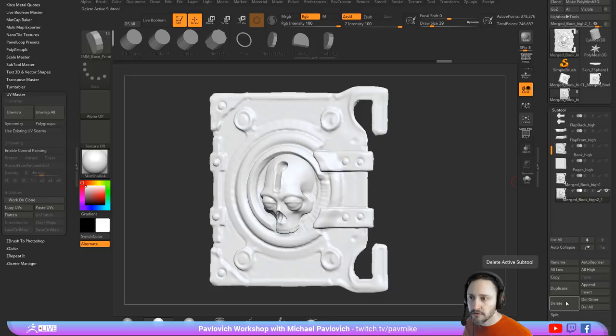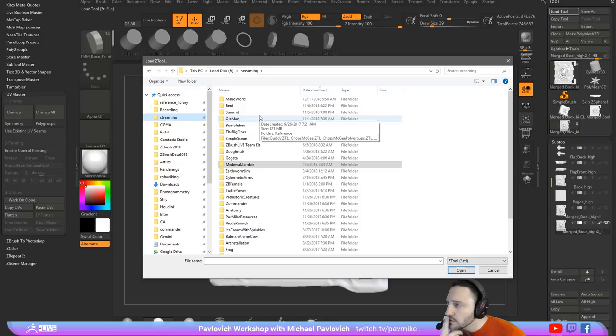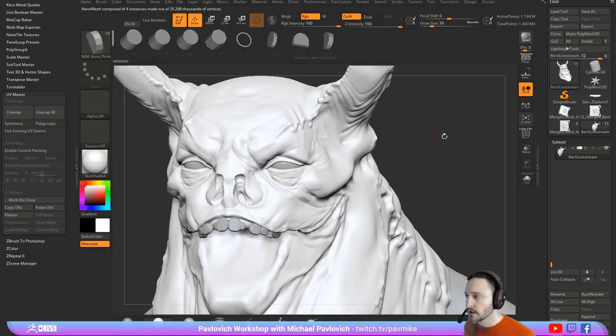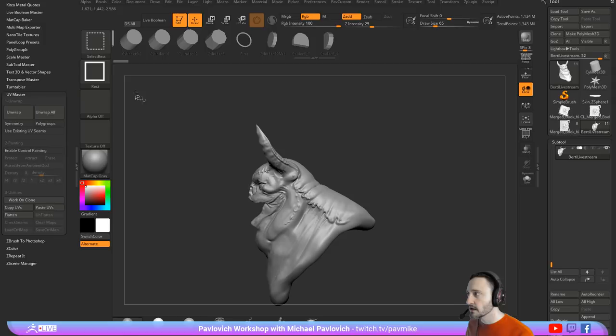Let me grab another object here that might be a little bit better. Let's try this one. This is one we were working on before. I'm going to take this subtool, hold Control Shift, and trim this off just to get something a little more concise to work with for demonstration purposes.